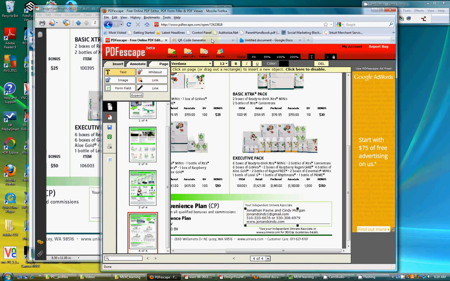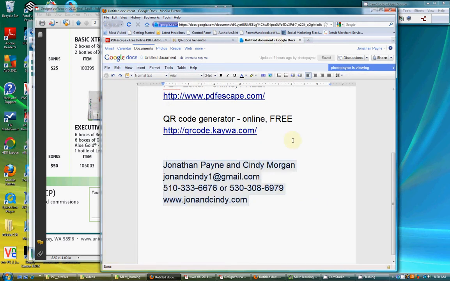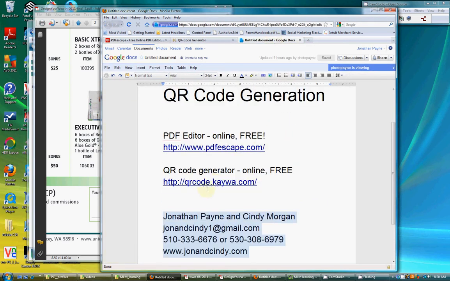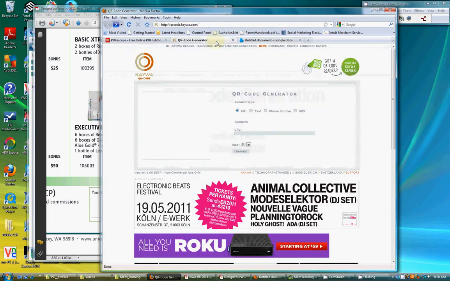First we're going to jump over to the QR code generator, and here's the info. I looked at a few online. This one seemed to be the easiest: qrcode.kaywa.com, and here's what it looks like when you get to the page.